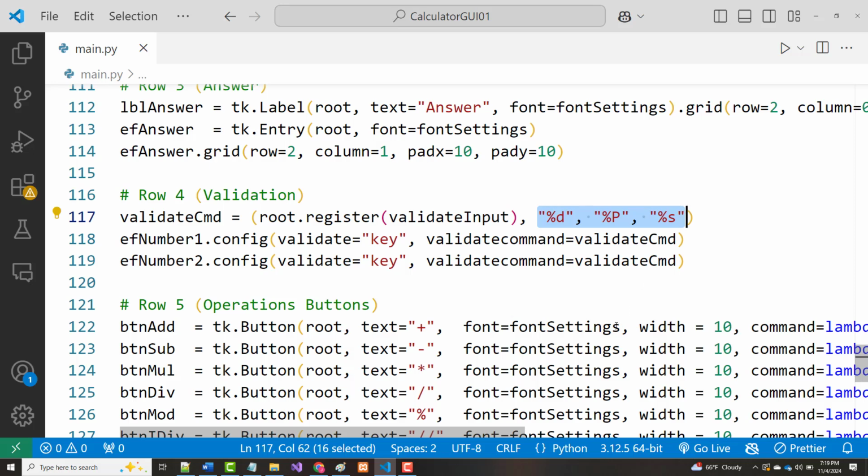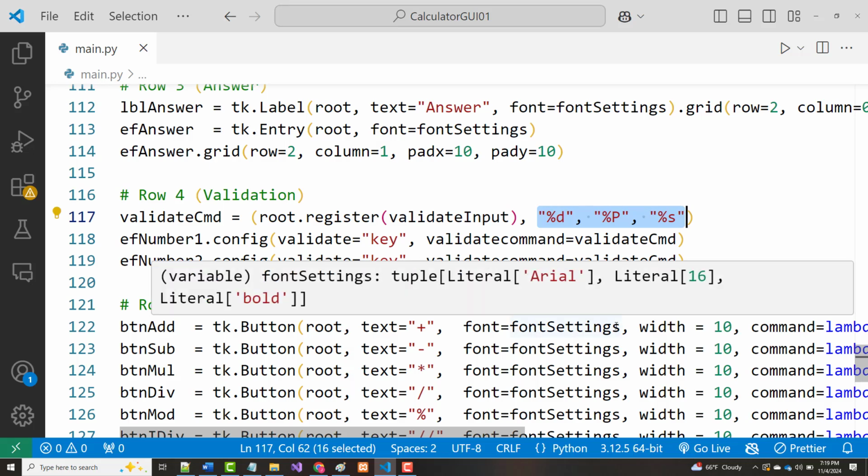All right, and it has this stuff in there. These are substitution parameters. The %d specifies the action for the validation. That's going to be that 1 for an insert. So 1 is for an insert, and 0 is for a delete. The %P that you see there represents the value of the entry if the edit is allowed. So it's what we're trying to do.